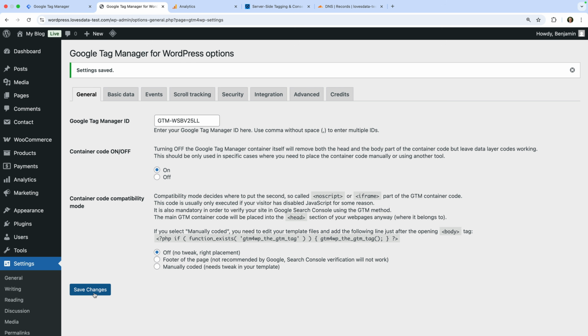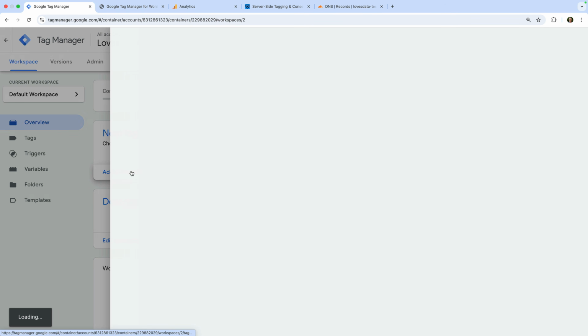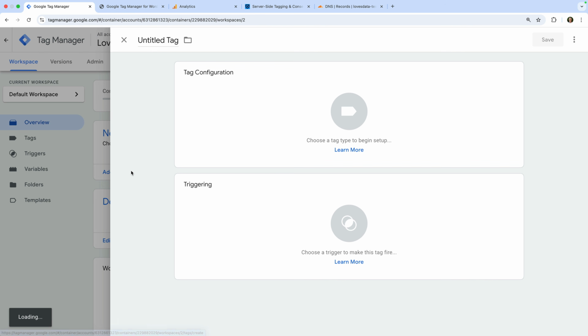Now that we've added the web container to our website, let's head back to Google Tag Manager. The next thing we're going to do is add the Google tag for Google Analytics to our container. We're going to use this tag to send all of the information we need to our server-side container. So let's add a new tag. Let's name the tag Google Tag GA4 Page View.